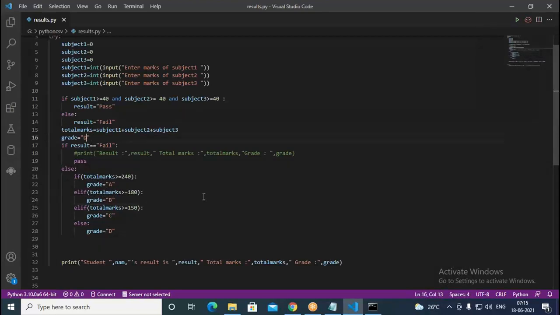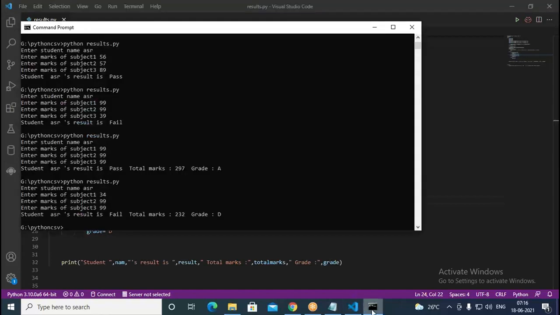This must be None, we should put None otherwise. We can put None here because we have already written D there. So let us go with None. Whenever marks are equal or more than 240, we have A grade. More than or equal to 180, B grade. More than or equal to 150, C grade. Else the result is pass, but grade D you have. So None should get printed when the student has failed. So go with this now.